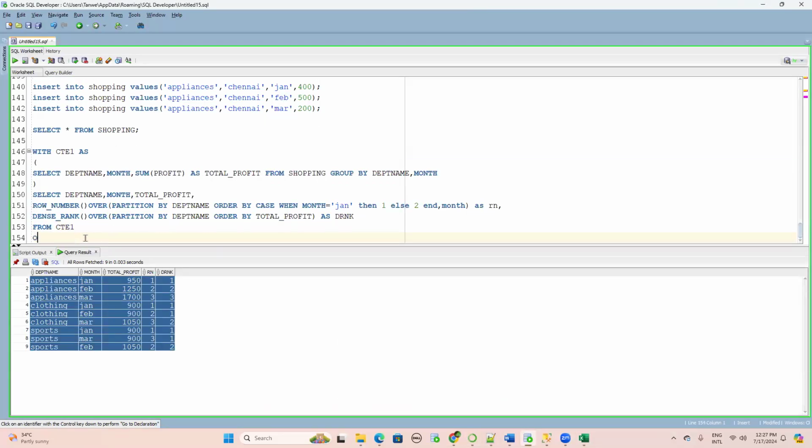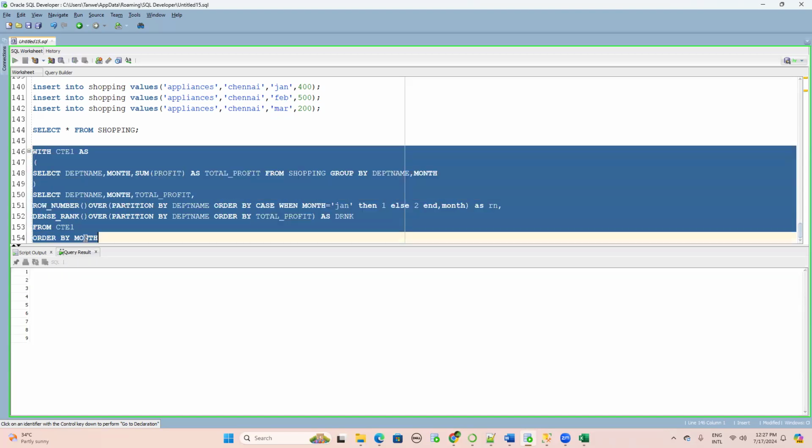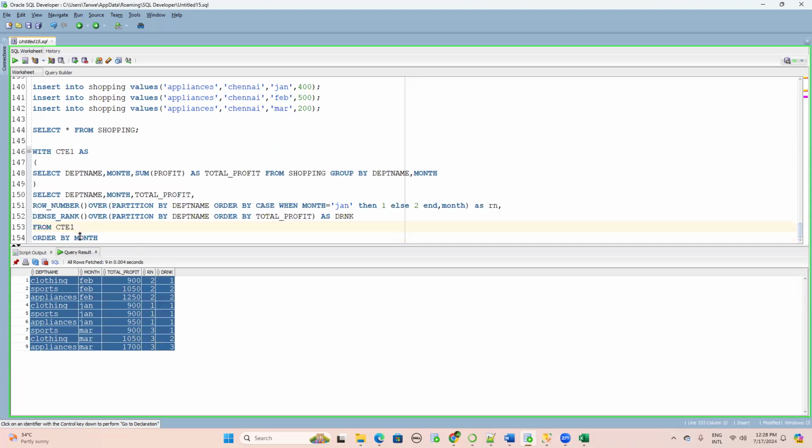If I write here order by, suppose I write order by month, and now I execute this, you will see everything is shuffled. Now see, everything is shuffled, no? Because this sorting of data works based on the column which you are using in the final order by. It is not based on the order by which you are using in the window function.